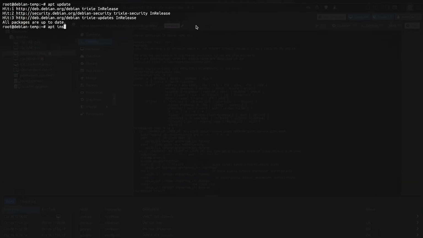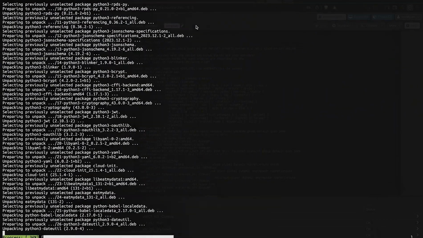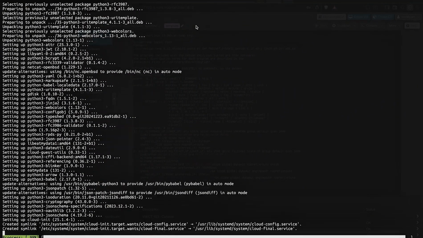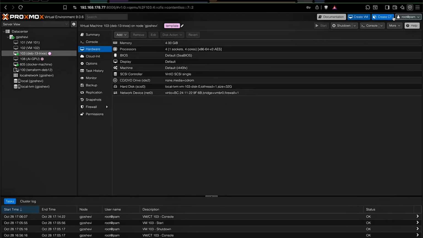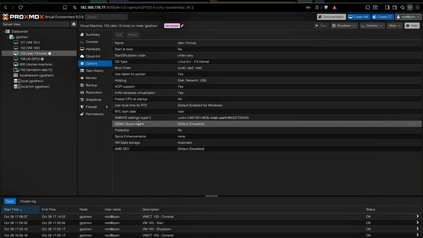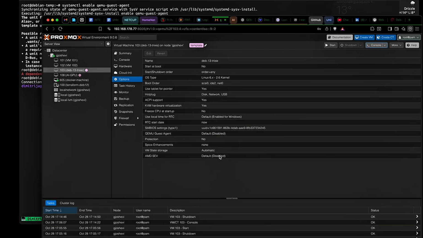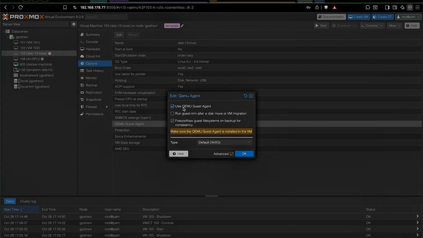First, let's start with our Debian template. On this template, we need to install QEMU Guest Agent and cloud-init using the Debian Package Manager. These are required so Proxmox and Terraform can properly communicate with the VM. Once that's installed, go into the VM settings in Proxmox and enable the QEMU Guest Agent option.